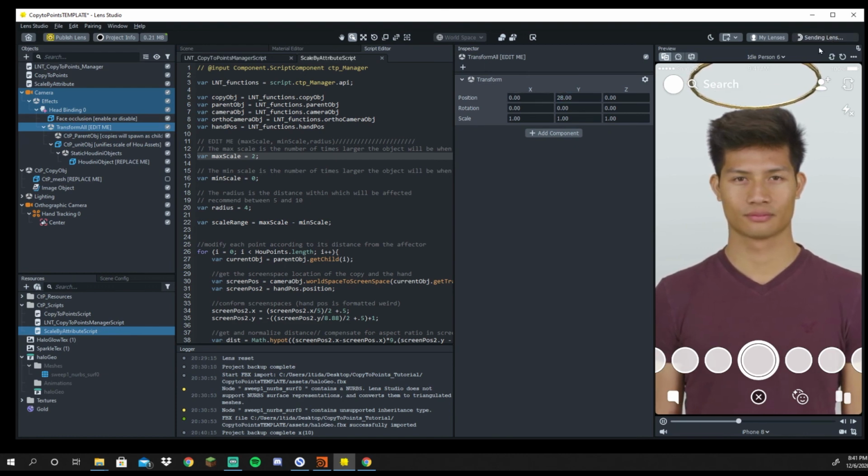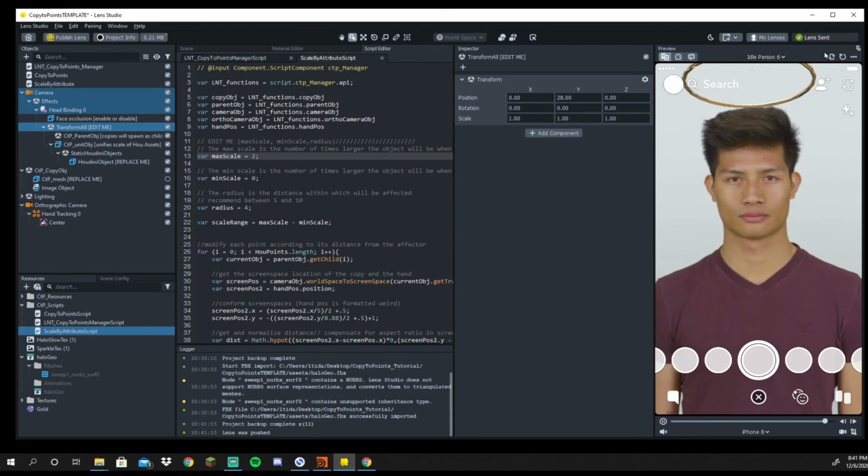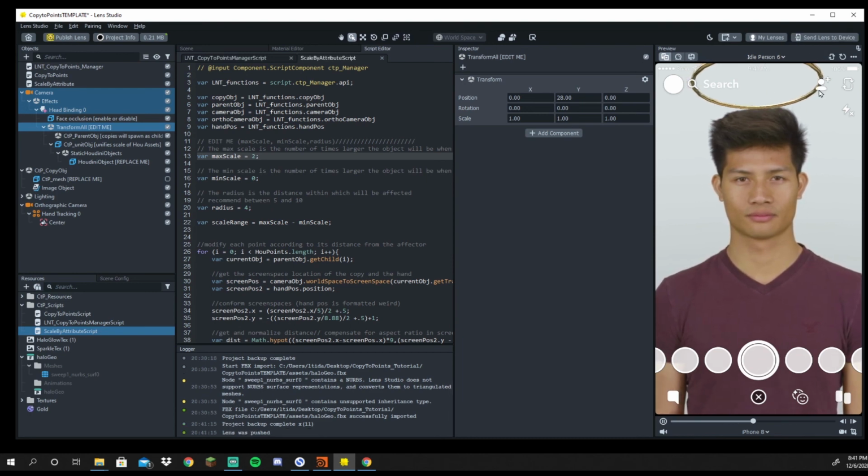If you haven't sent a lens to the device before, it will come up with a snap code which you can scan in Snapchat, and then your lens will show up on your device. You'll see now if I raise my hand and trace it around the halo, the sparkles scale up based on the proximity with my hand.